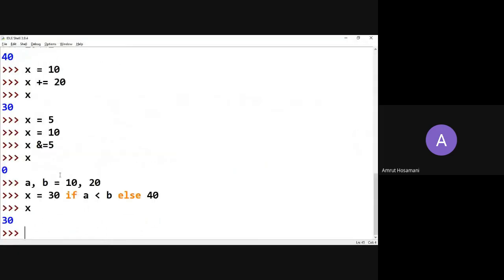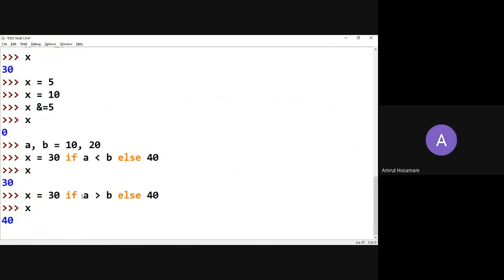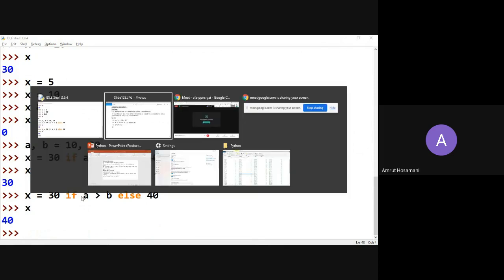Sir, you write a greater than b? What will I say, a greater than b? If a greater than b, like that. a greater than b. Got it. Okay.